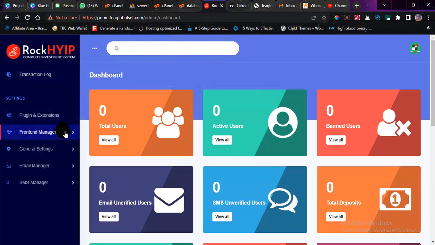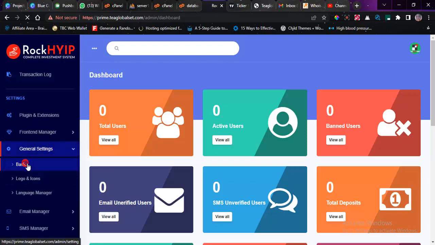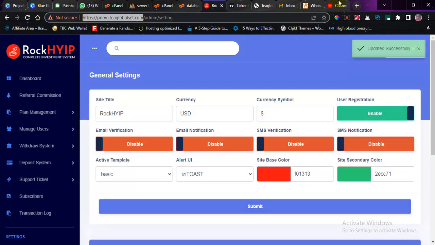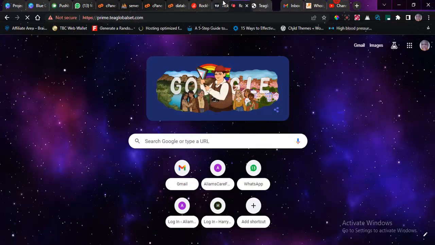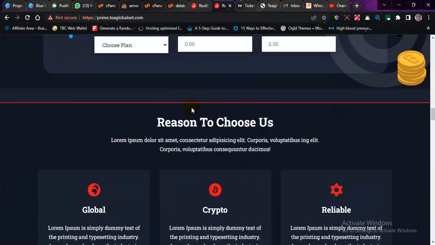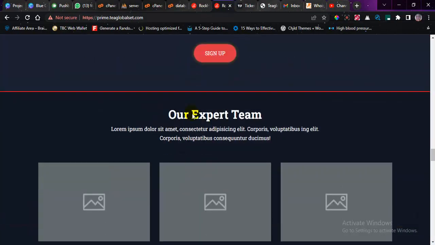Alright, now to change to the other templates, you need to go to general settings, then you click on basic. When you click on basic, you see active templates. There are two, so you can choose basic, then you click on submit. Now let us preview the website and see if it appears just like the one in our demo. Alright, so you can see now that it appears just like the one in our demo website.